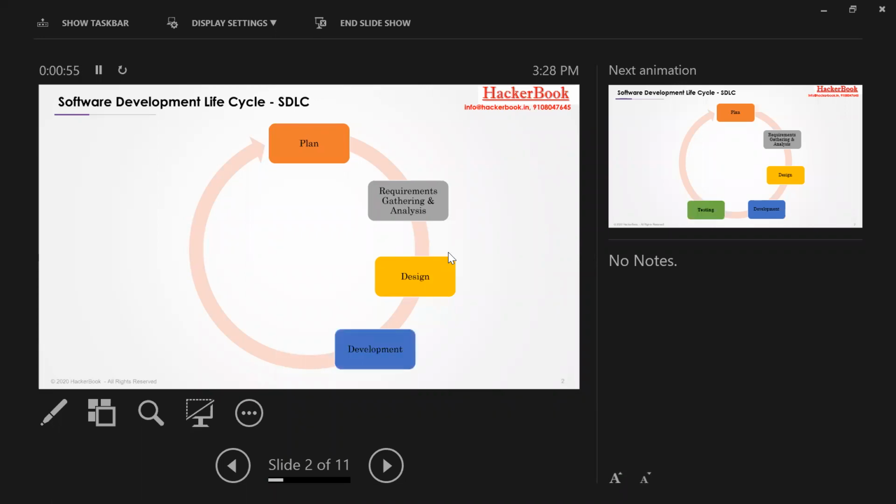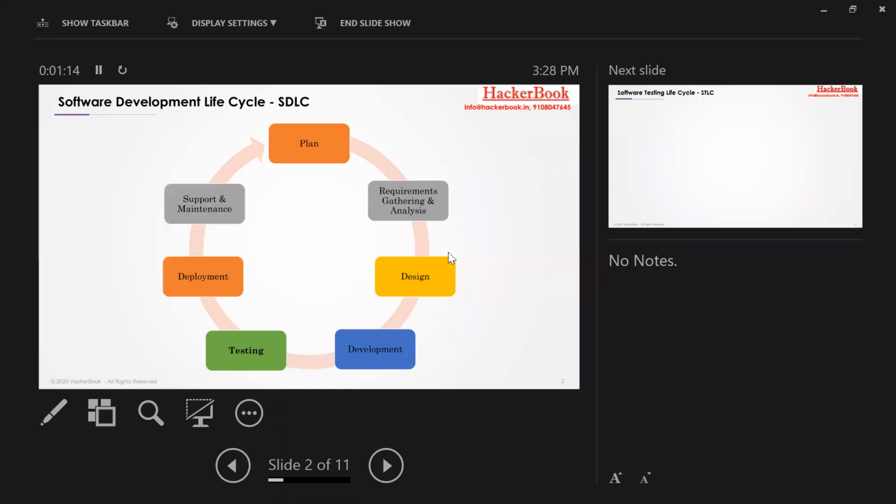Then comes development. Based on the design, there will be developers who work on the development. Then comes testing. Here is a phase where most of the software testers will perform the testing. Then deployment, then support and maintenance.